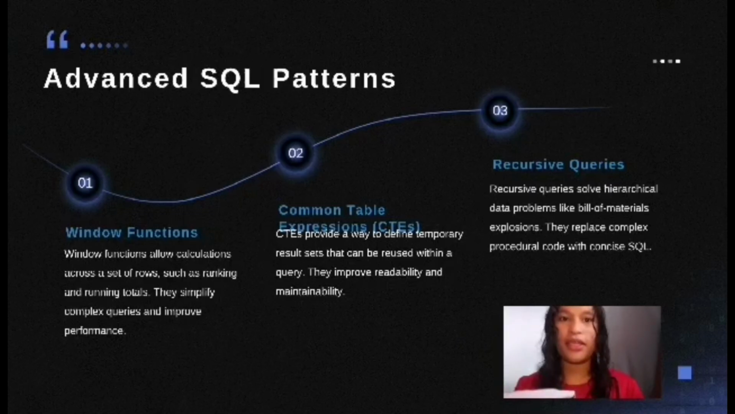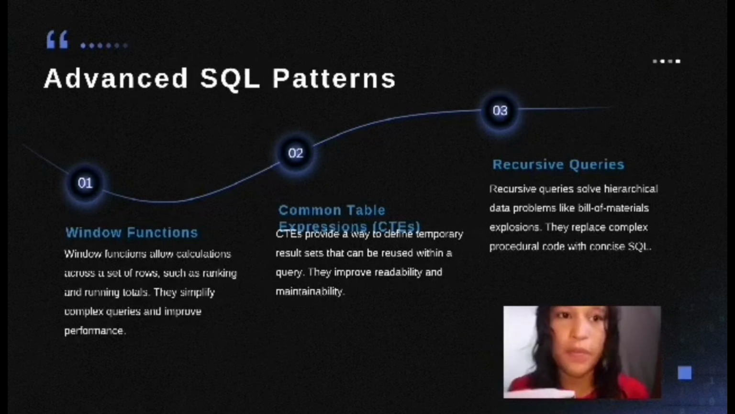And number two is common table expressions. CTEs provide a way to define temporary result sets that can be reused within a query. They improve reliability and maintainability. And the last one is recursive queries, which solve hierarchical data problems like bill of materials explosions. They replace complex procedural code with concise SQL.